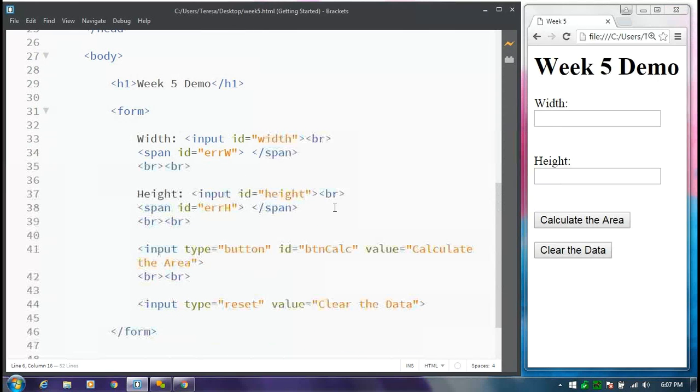I have a simple form, my opening and closing form tag. There's my input, ID equals width. Here's a placeholder for my error message. So I will be giving the user an error message if the value is not correct. Here's my input for my height. And this is a form element. It's called an input element. And here's my span error placeholder.